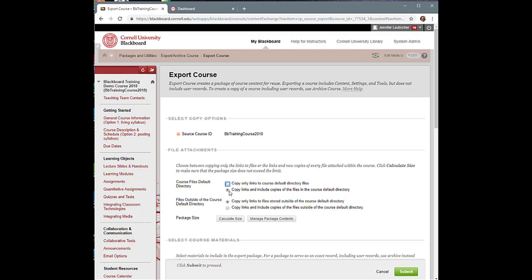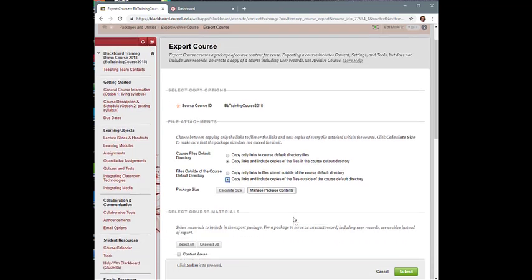So in this first set of buttons, you are going to leave the second one selected, copy links and include copies of the files in the course default directory. However, in the second group of buttons, we are going to switch from the top button to the bottom button to include copy links and include copies of the files outside of the course default directory.